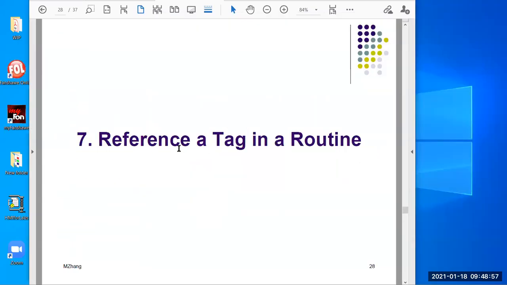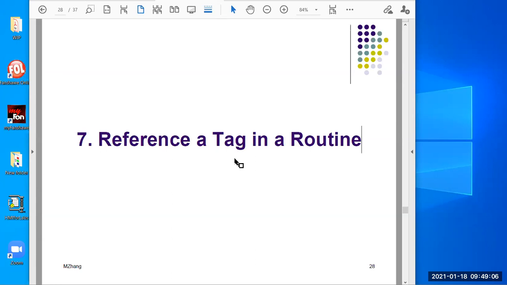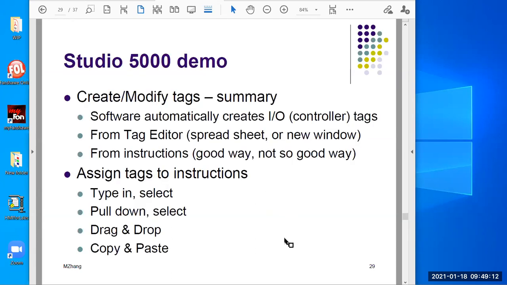Hello, continuing from the previous video, we're going to talk about how to reference a tag in the routine. That basically says how you assign a tag to the instructions. Before I do that, I need to do a summary.